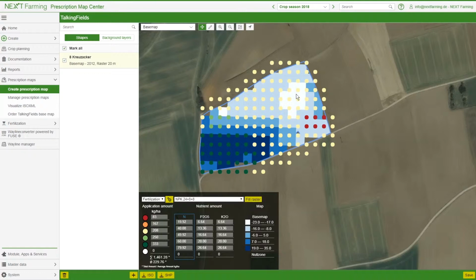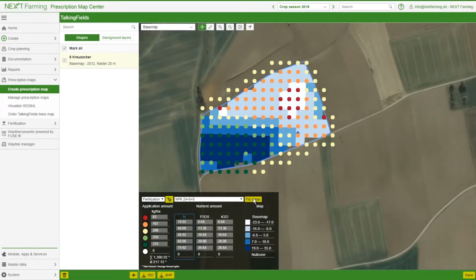If there are no maps yet in your Next Farming account, you can upload them using the plus symbol. You can buy Talking Field maps under Modules, Apps and Services. By clicking on Fill Grid, the zones are automatically filled with the corresponding application volume. However, you can still edit the application map manually. Don't forget to save it.